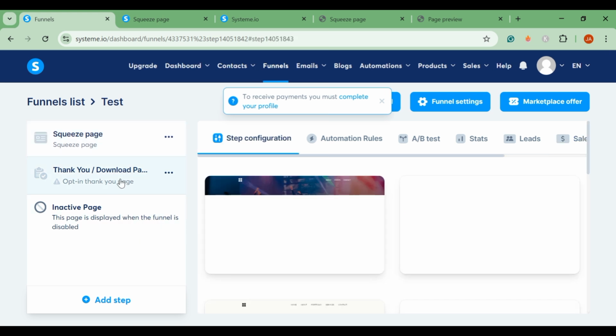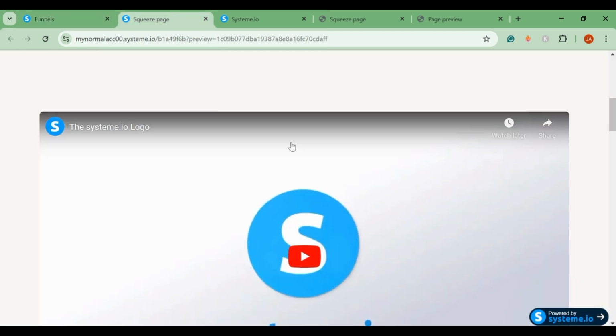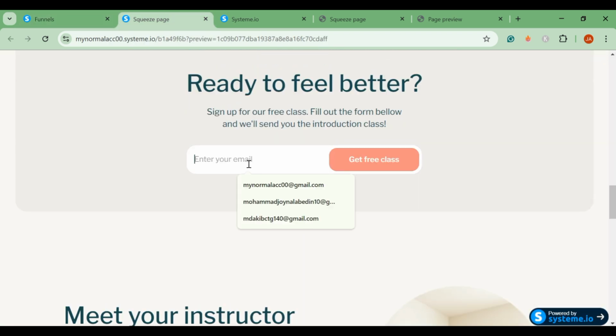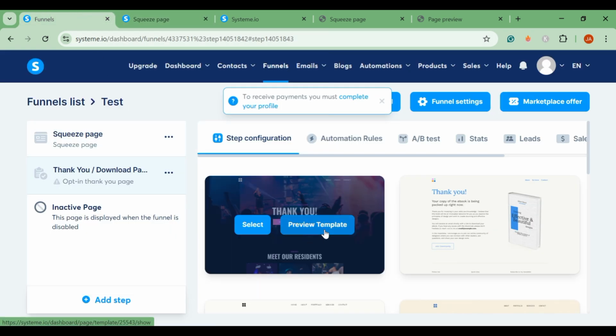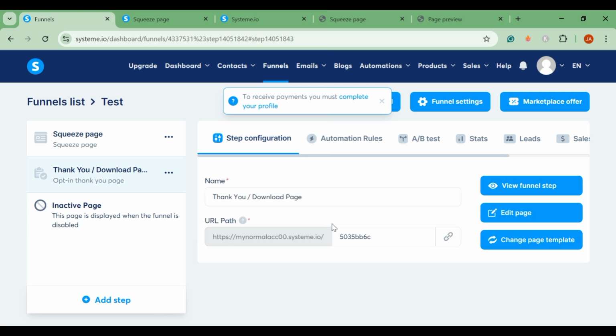Basically, a thank you page is something when your visitor will subscribe or submit their email address here, then they will be redirected to a thank you page. Let's select a thank you page from here. And after you have selected the thank you page, you can also change the URL of the pages. For example, this is the main URL, then you can just rename this page thank you or thanks. This is the URL of that page now.